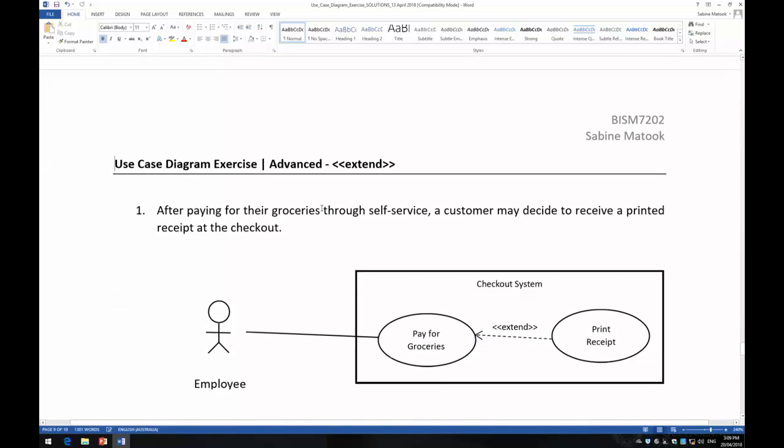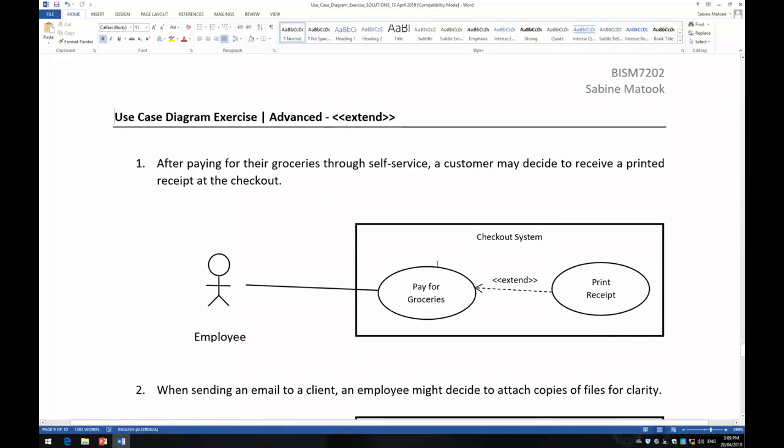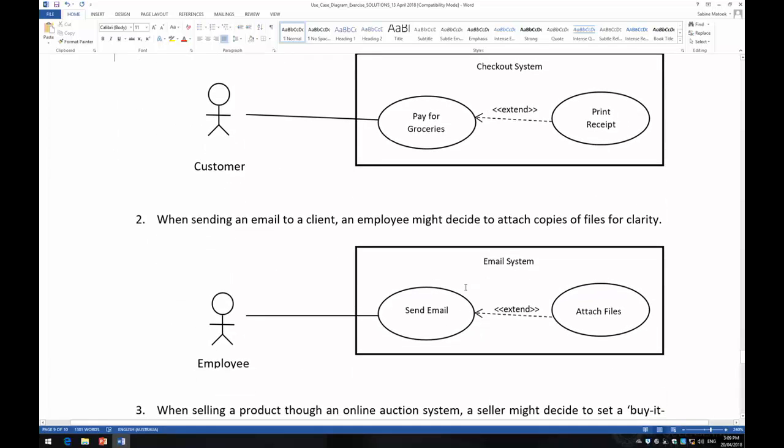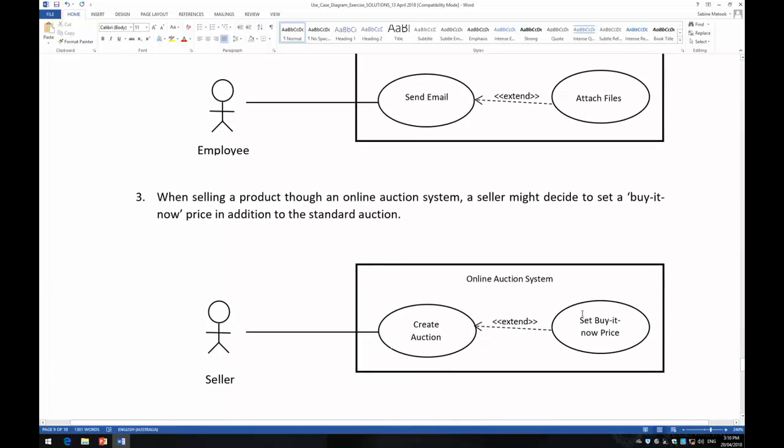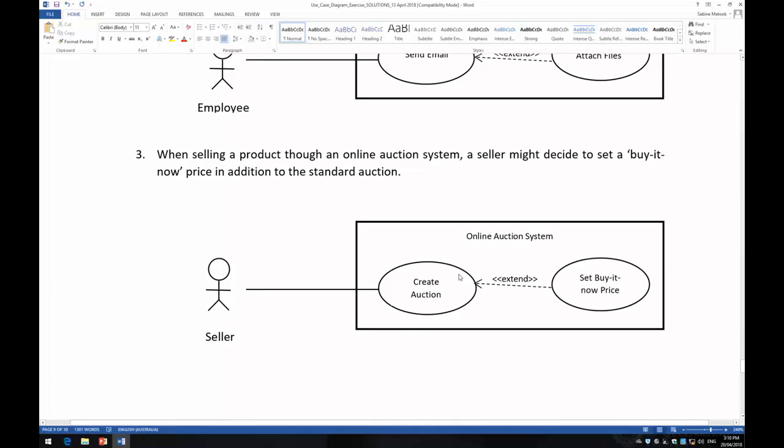Okay, how do the solutions look like? Employee pays for groceries and he might get a receipt, or the customer. Is that employee? That should be customer. Pay for groceries and he might or might not get a receipt. Employee sends an email and he may or may not attach a file. And the seller creates an auction and may or may not include a buy it now price. So give that option.